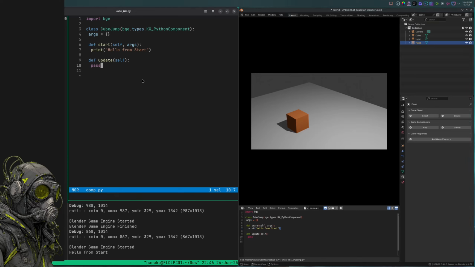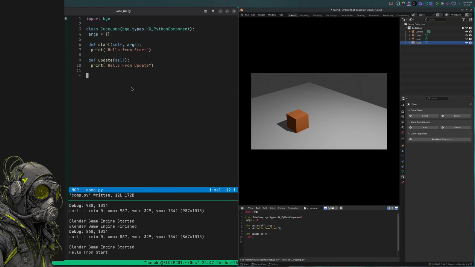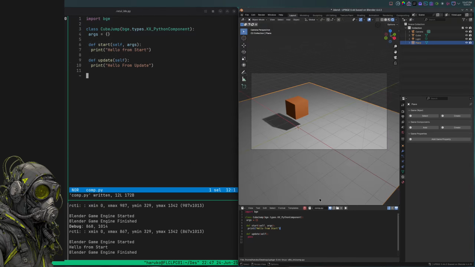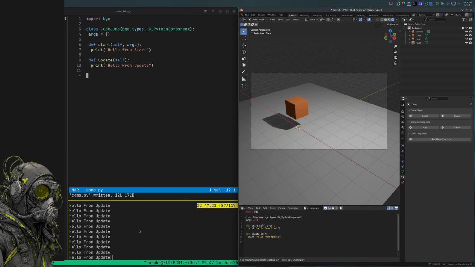So now we'll do another print statement. Let's do print hello from update. If you click in the text box down here in Blender, you can press Alt-R and reload the script. Now that you've done that, if we press play, we got all these printouts.